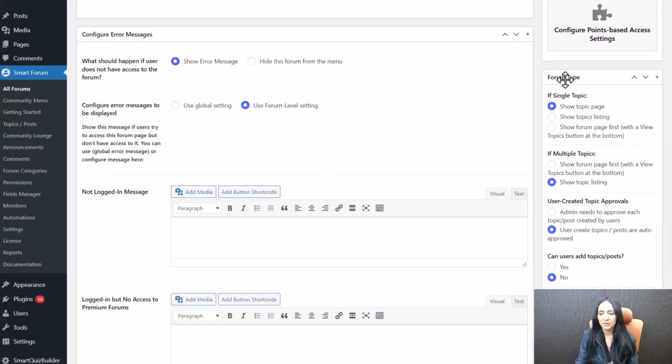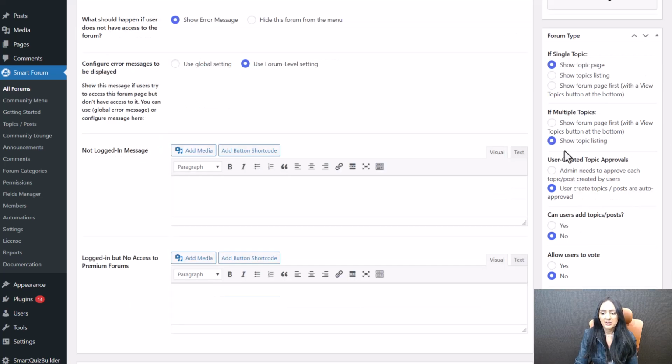If you scroll down a little bit, you can see all these options are here. You can configure whatever you want. And you can see, can user add topics? No, because in the welcome message, I only want the admin to be able to add the message and users are not allowed. So that's the option, right? And user created topic approvals. When users create topics, you want to approve it manually or you want it to be auto-approved. You can set that. If there is just one topic in a forum, what do you want to show first when they enter? And if there are multiple topics in a forum, what should be the view, right? What do you want to show them?